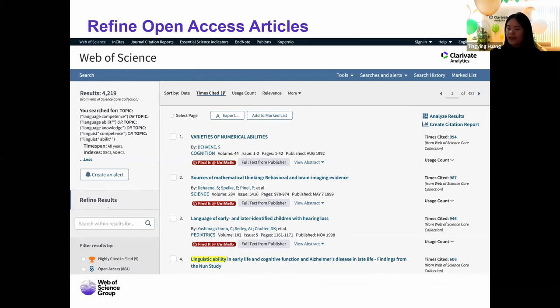First of all, I'd like to share with you something about open access, or OA. If a paper is open access, we can obtain the full text PDF totally free instead of through journal subscriptions. On the Web of Science platform, we can refine by open access on the left, and by filtering and just clicking the free full text button, we can get the full text for these open access articles.